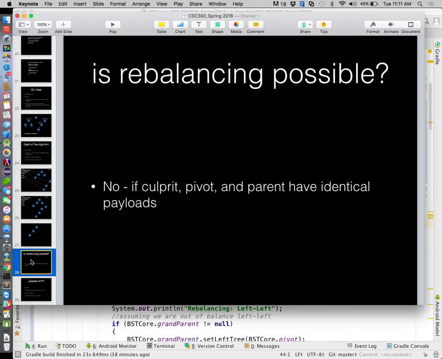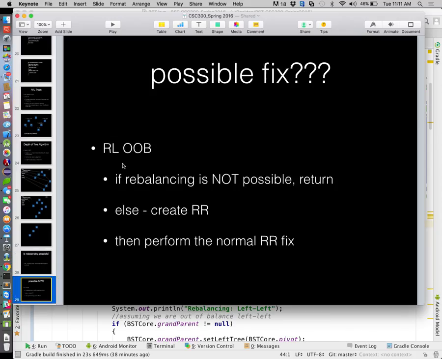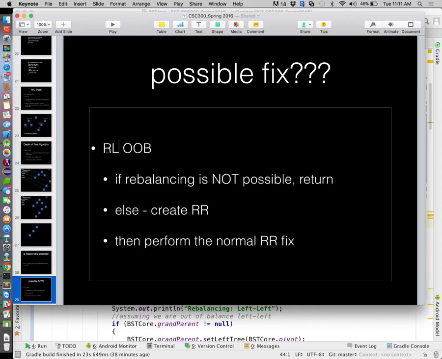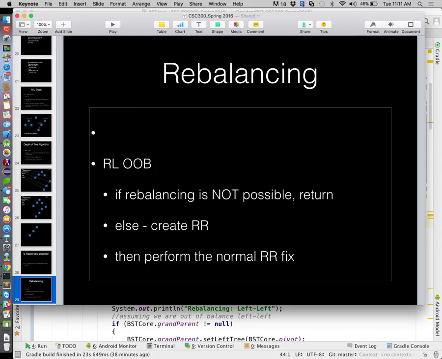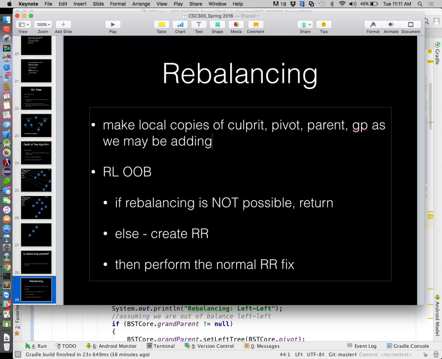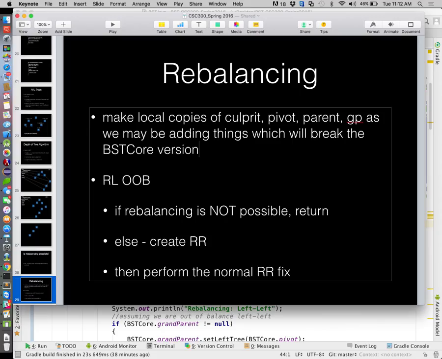All right, so let's go back to our rebalancing algorithm. Rebalancing, step 1: make local copies of culprit, pivot, parent, and grandparent, as we may be adding things which will break the BST core versions. Okay? So far, so good?